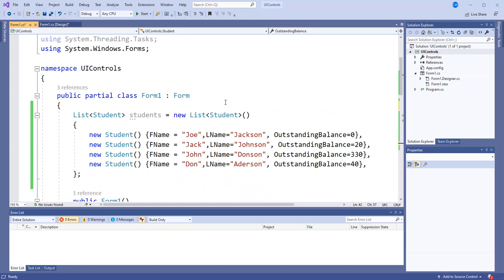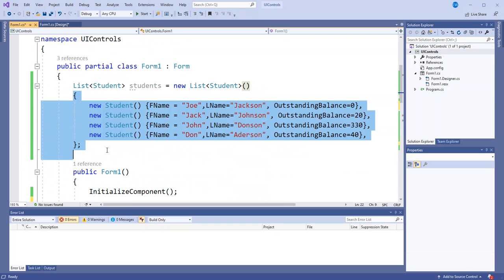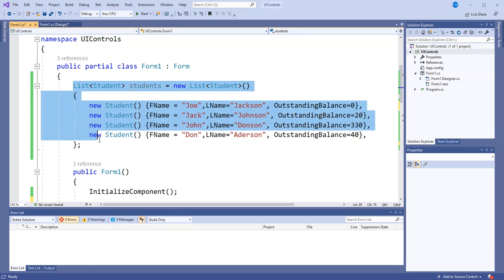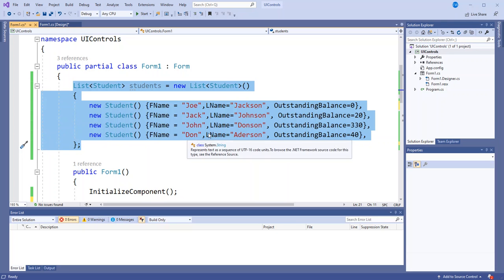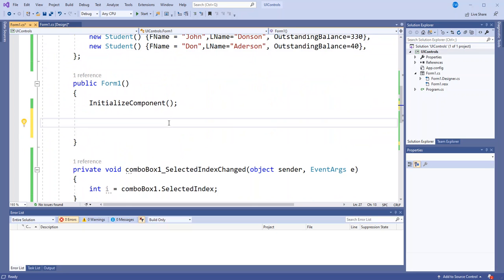And then up at the top of my program, I have instantiated a new list of students, and I have populated that list with new student objects. And yes, that is legal. You can do that in C#, which is kind of nice. You don't have to add them one at a time. You can just do that all in one go. So all I'm doing here is just populating the list with some dummy data.